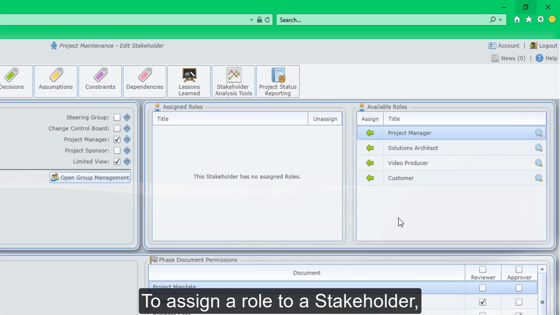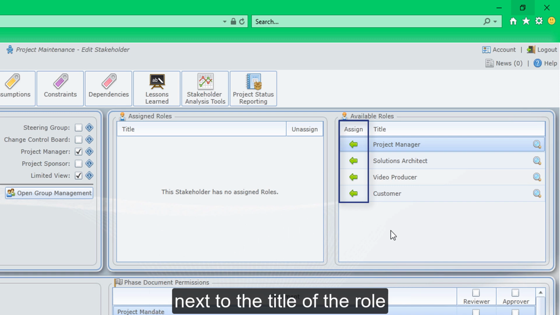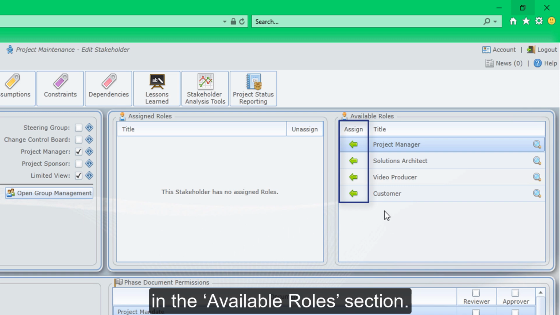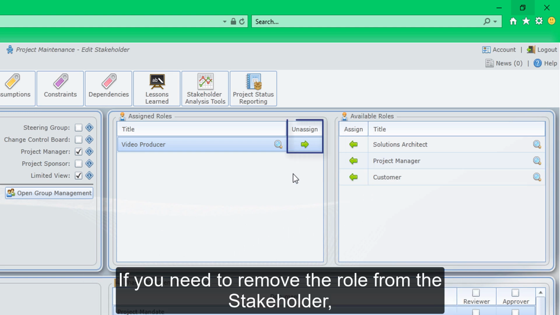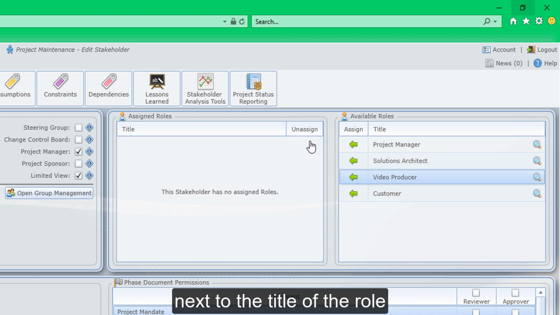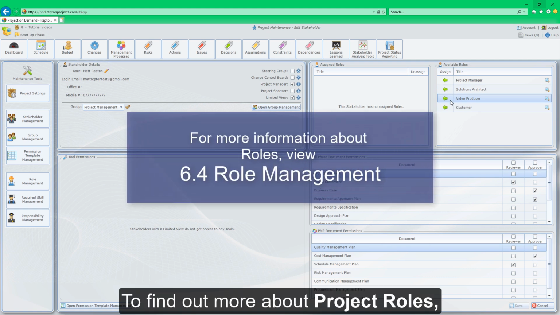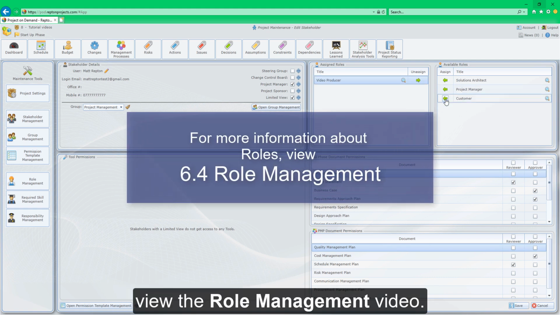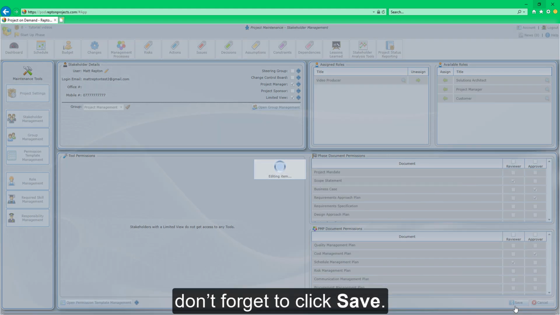To assign a role to a stakeholder, click the green arrow pointing left next to the title of the role in the Available Roles section. The role will then move to the Assigned Roles section. If you need to remove the role from the stakeholder, click the green arrow pointing right next to the title of the role in the Assigned Roles section. To find out more about project roles, view the role management video. When you've made your changes, don't forget to save.